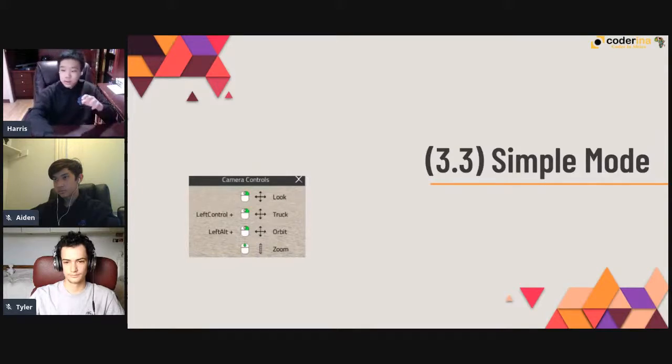And then that is with the right click. You can also do truck, which is you physically moving around. And then that's going to be left control and right click. You can also do an orbit, which is left alt and right click. And that's not changing where you're looking at, but changing where you are. And then lastly, zoom, which is basically using the scroll wheel to zoom.